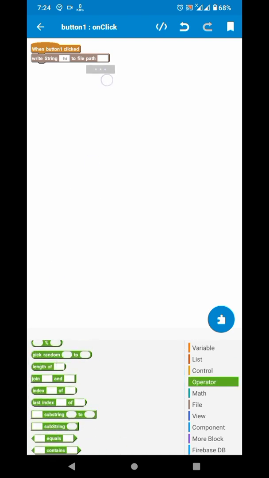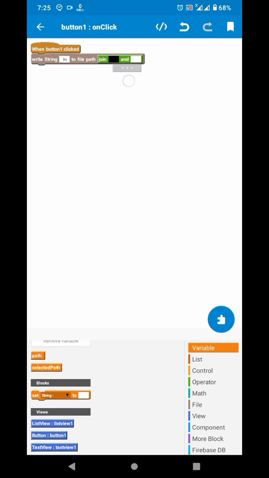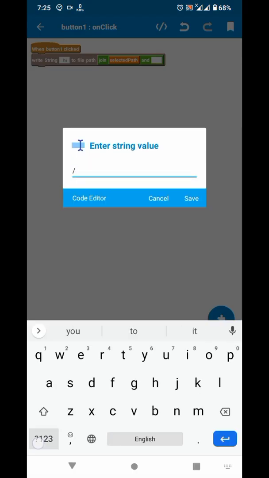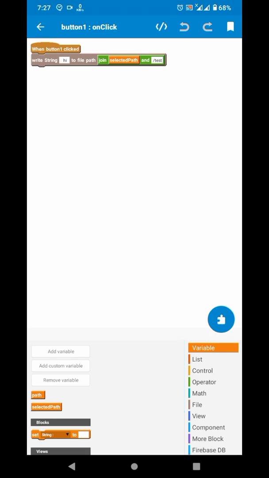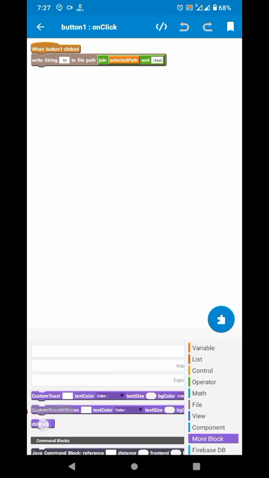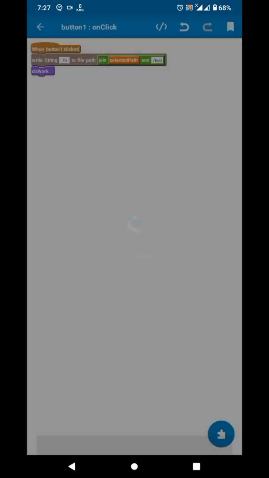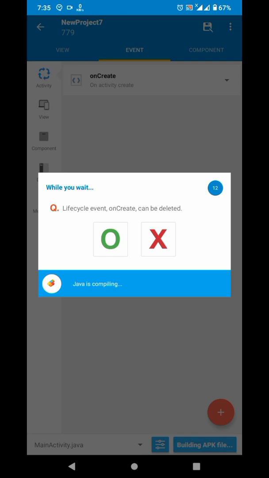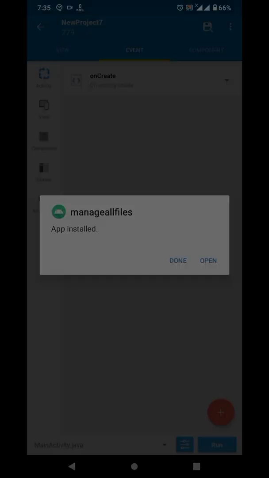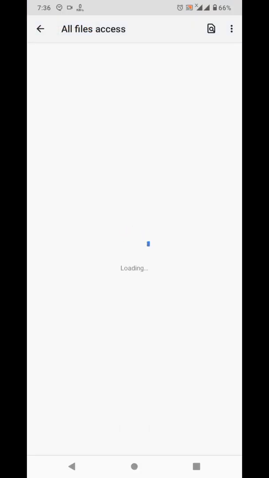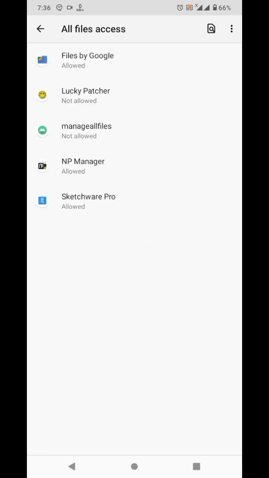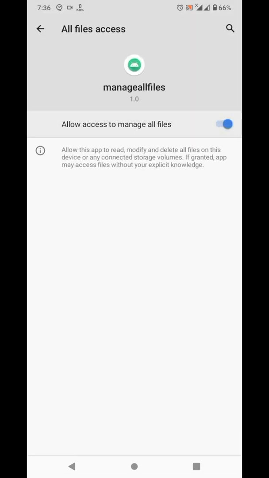Only to show you guys that with this permission, old file util blocks also work, I will write hi to the user selected path. At exactly this moment, if I compile the app, it will ask me for permission. I allow the permission from here and go to the app.